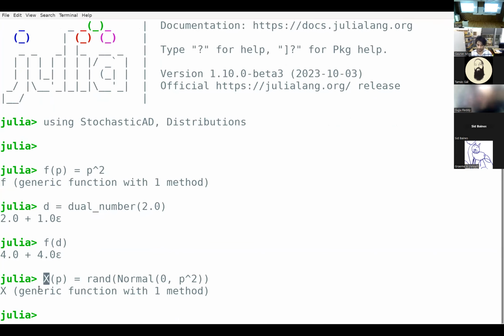I'm using this capital letter X to be suggestive of a random variable. In fact, this is like a family of random variables indexed by this parameter P. And you can ask, what does it even mean to differentiate a function such as this, and how do we do it? Maybe you might even ask, what would happen if I stuck a dual number, this thing D, into X? What should I get? Well, this is an interesting question. What would happen if I ran X of dual number of 2?